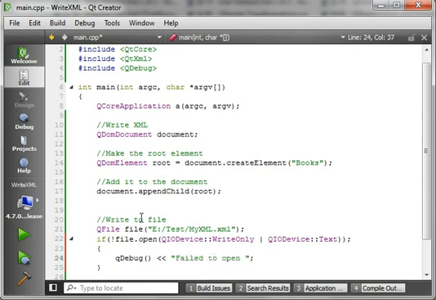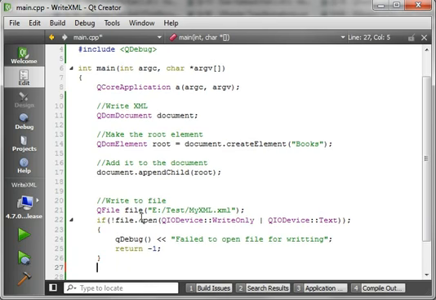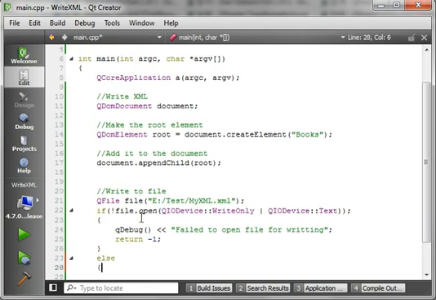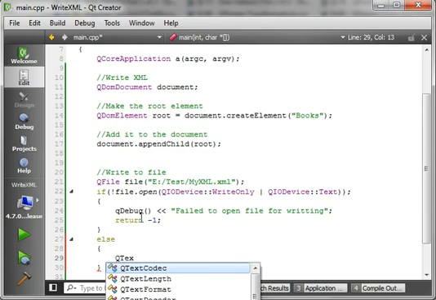I failed to open file for writing. Basically, we're just doing a very simple test here to see if, in fact, we could open the file and write to it. And if we couldn't, we're just going to return an error code. We'll just say -1. And if we could, let's just say else. Say QTextStream.